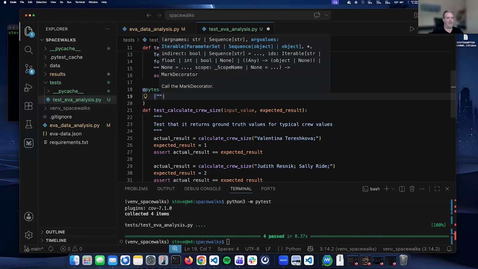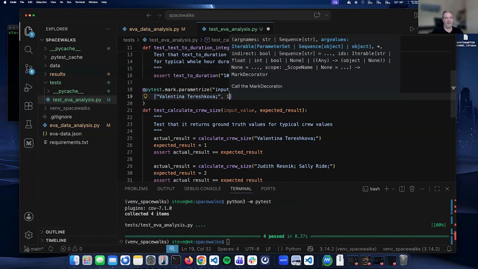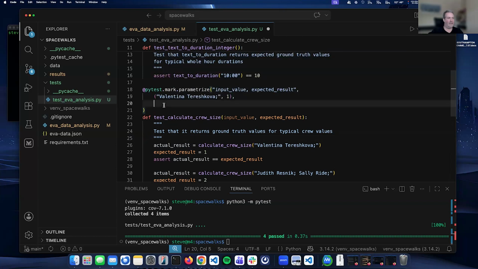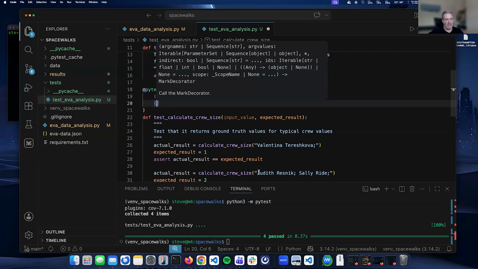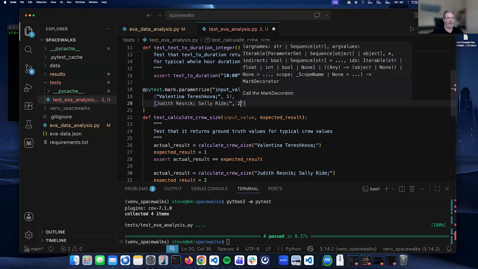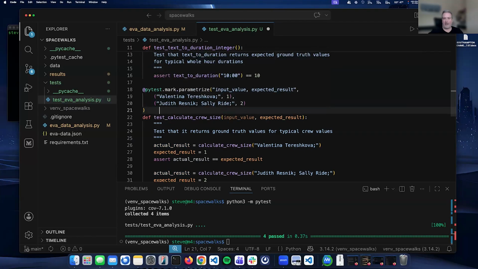So in this case, as you may recall, we had Valentina Tereshkova with that semicolon, and the expected result we want is 1. Okay, we pass that in as a Python tuple. That's a bit annoying. And now we'll give the other one, which is Judith Resnick and Sally Ride. Okay, and the expected result we expect from that is 2. Oops. So what we end up with is something that looks like this. Okay, and I noticed that I need to put these in as a list.